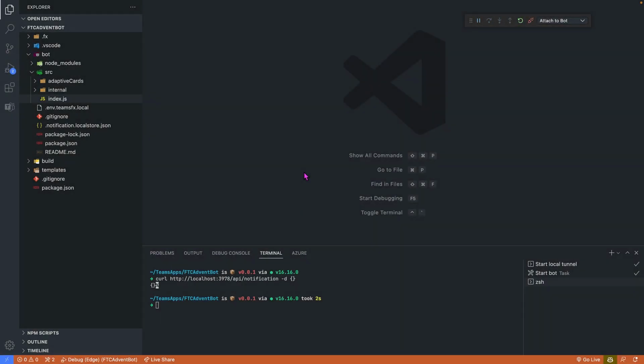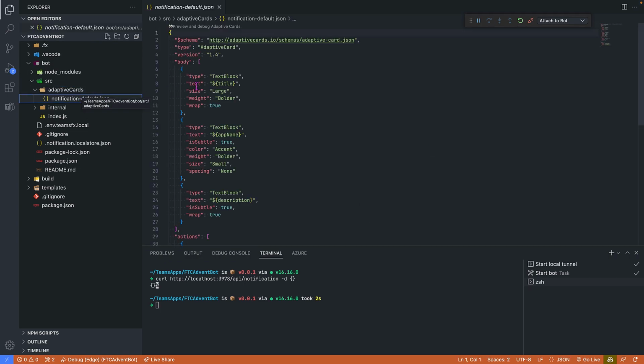So now that we have our message being sent into Teams, we want to update that message so it's more appropriate for our needs. So first of all, we're going to update the adaptive card template, which is used to deliver that card.